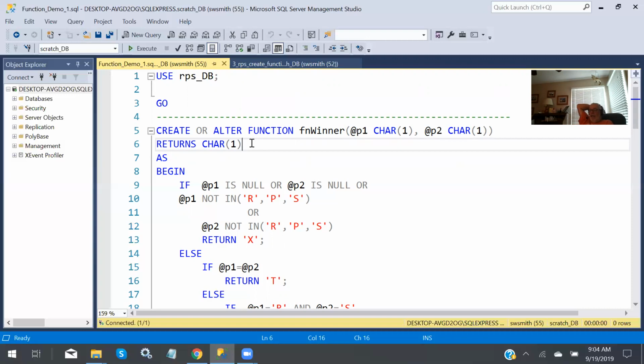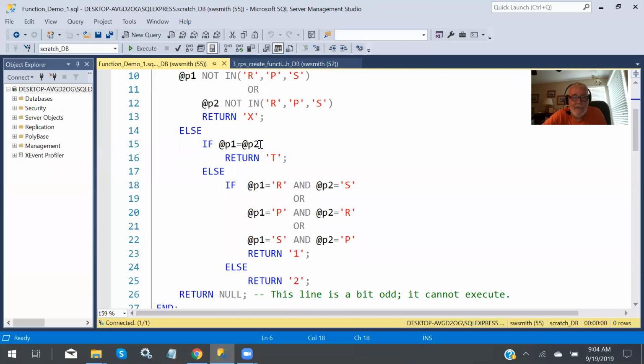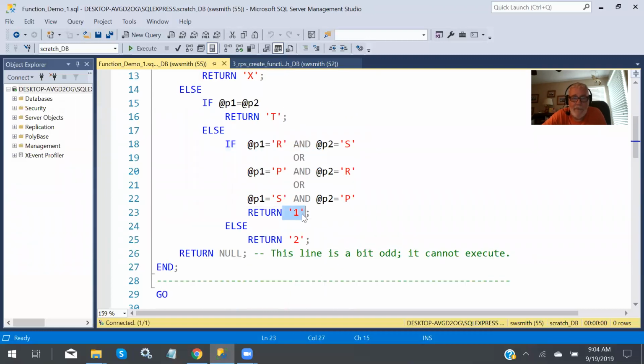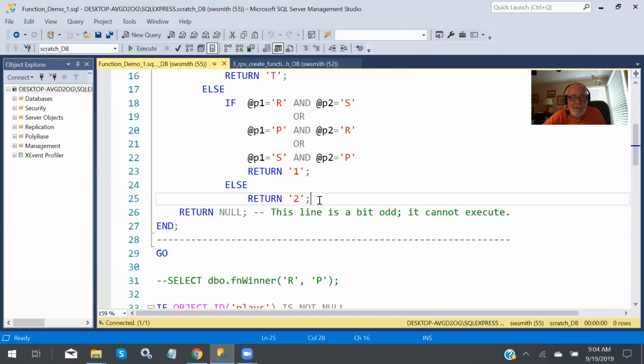A function can return a table, and we'll touch on that briefly before we get out of here. So a function can return a table, and that really gets interesting. But this is kind of strange, because if you look at the logic here: if some condition, then return the x. Else, if some condition, return the t. Else, if some condition, return 1. Else, return 2. Folks, there is no way to get out of this if-then-else statement and not return something.